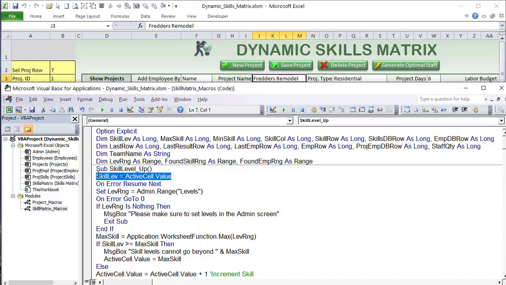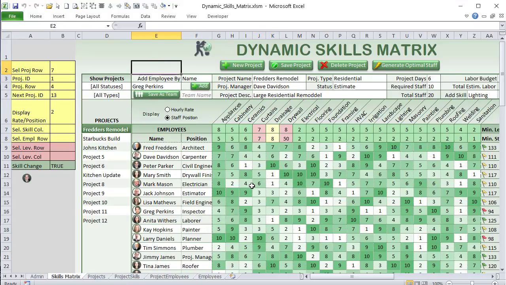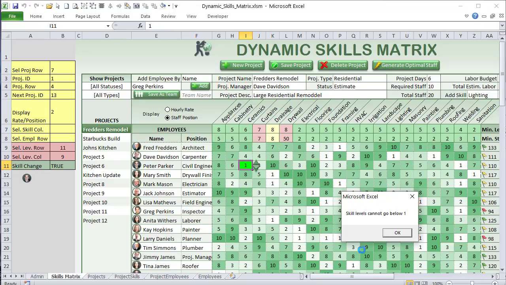For example, skill level is going to be a long variable. It's going to be the active cell value. I've got a macro that's going to go up and down. Remember, when I select a specific skill, I want to be able to increase this up here like this, or increment up to the maximum here. Can't go beyond 10. And it can't go below 1. So if I go down, we can't go below 1.